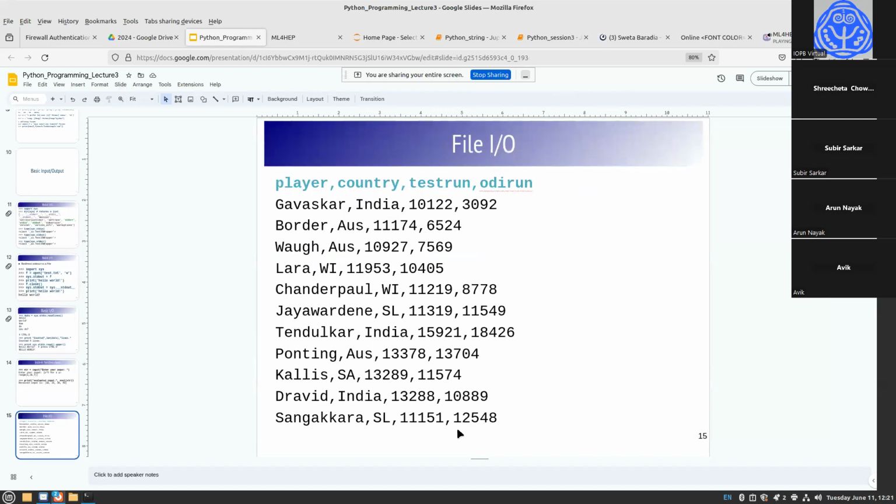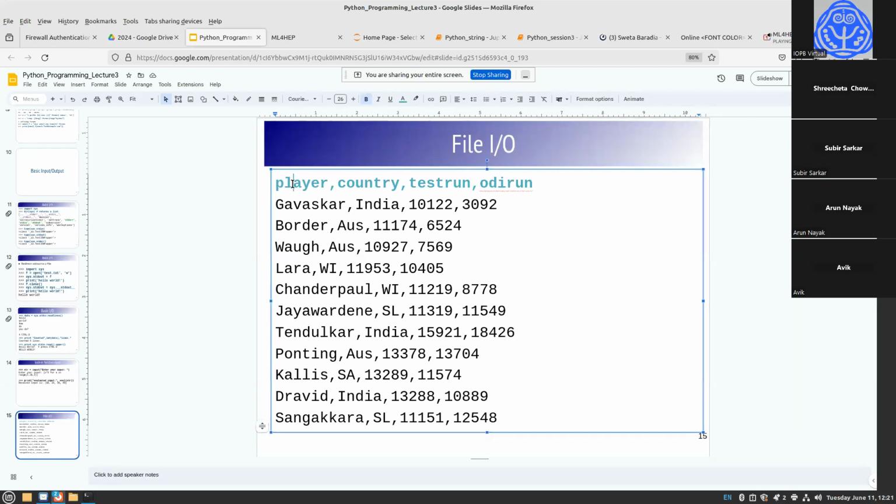I think now I have more. Okay, so now file IO. I will go quickly through them without really executing on the notebook, but I hope you are following it. Let us say I have a file where I have the cricketer, the player, their country, their number of test runs, and their one day runs. There is a list of all the erstwhile players, the very famous ones. And this is a CSV file, as you can see, a comma separated file.